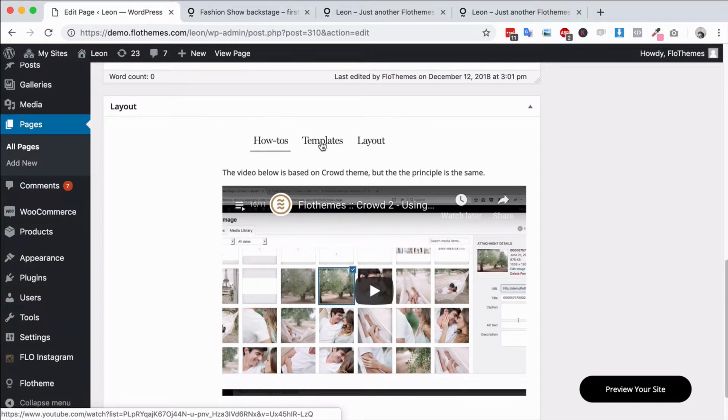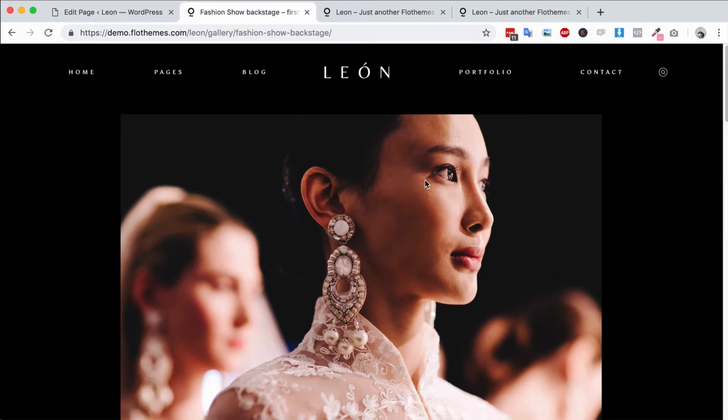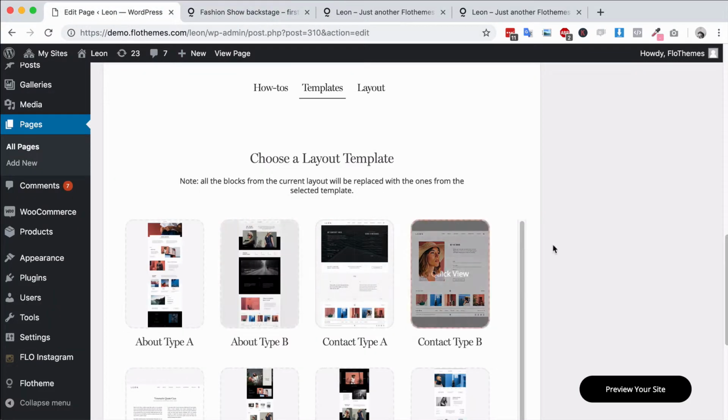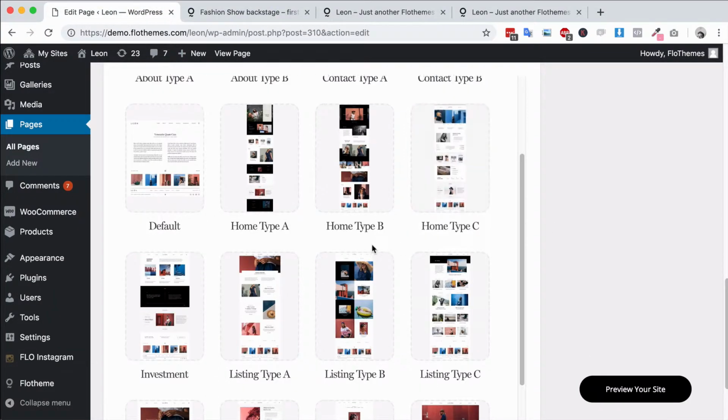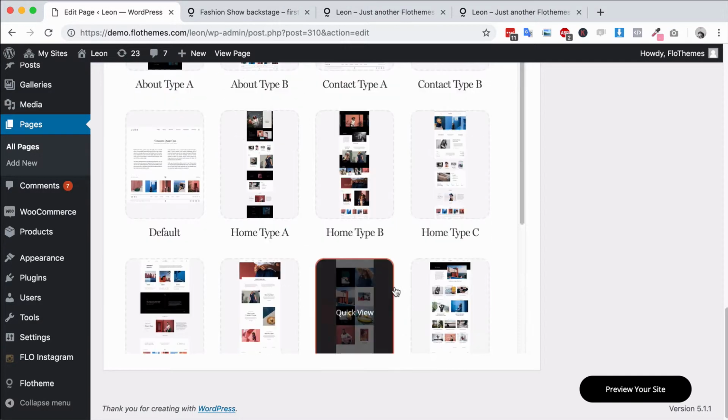Then you'll have the templates area, and the templates area basically allows you to select a number of templates that you can see from the demo site. So this is a quick way to set up some of the pages. Now, not all of the templates will be available here, but the most popular should be present.